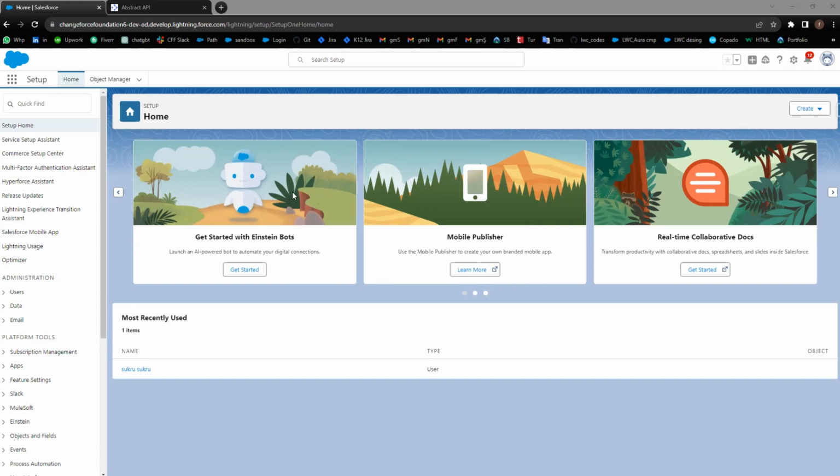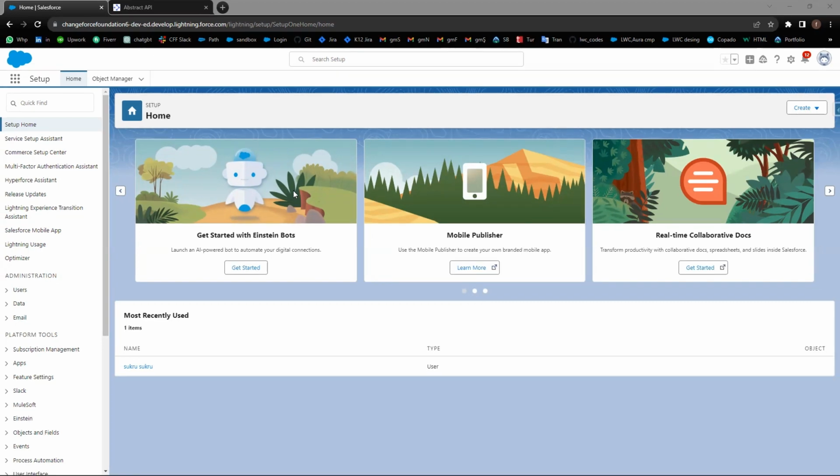Let's go to our Winter 24 release org and perform this activity within Salesforce flow. In this video, I'm going to implement the get method. In this example, we are going to create a simple screen flow to take an IBAN, pass it to the external service to check if the IBAN is valid, and then bring back a response, and we will see the result in this screen flow.